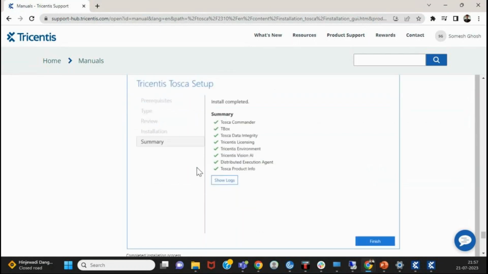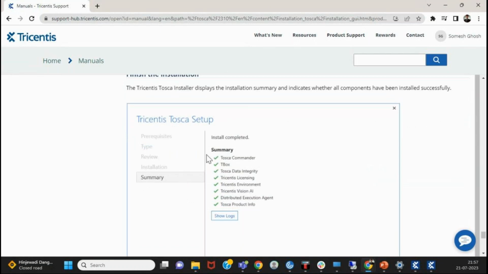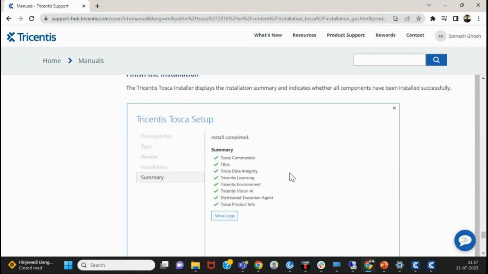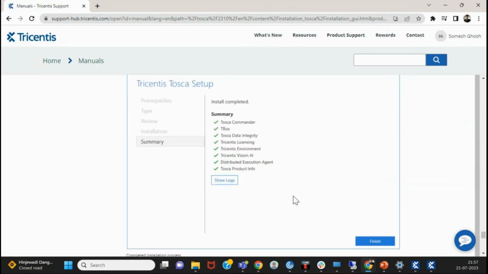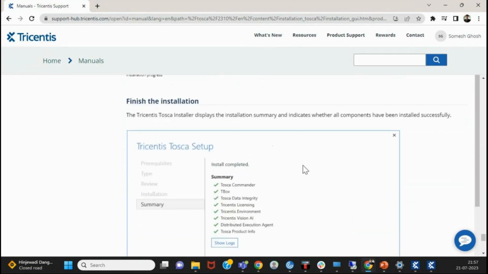After finishing the installation, it will look like this. If you see this screen, install completed, all the engines and all the features are completely installed. It will show you a green tick mark. That means you have successfully installed Tosca Commander. Then you click on finish, and it will launch Tosca Commander. If it doesn't launch, well and good. If it launches also, that's fine. You can just close it.